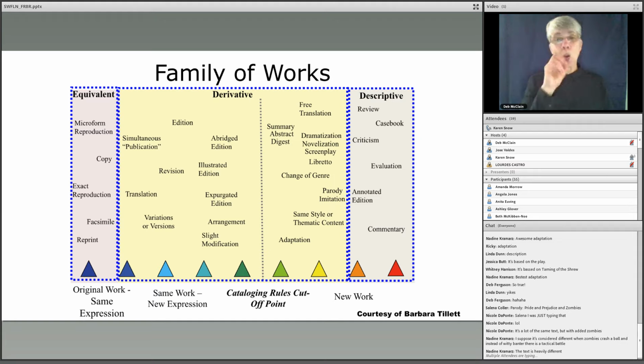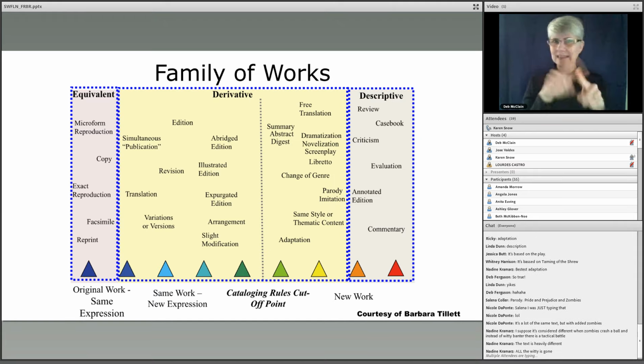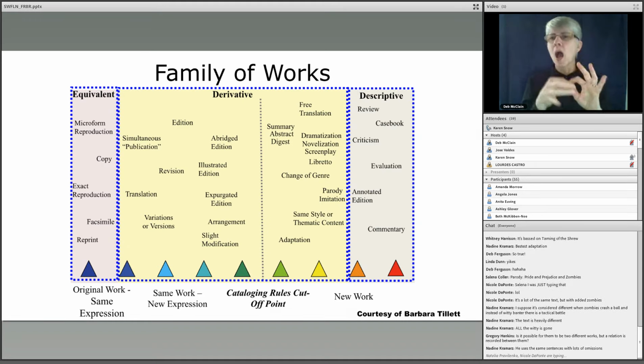Okay, right. So the text is heavily different. Once again, we can use our judgment on that, but I think that's a great example of we're in new work territory with that. So, well, right. So Gregory, exactly.